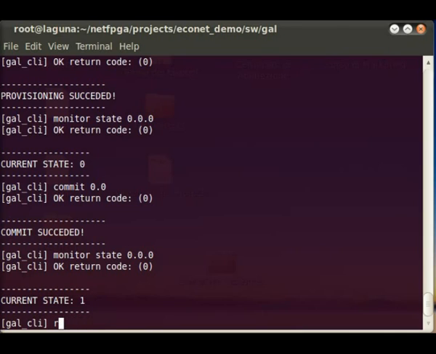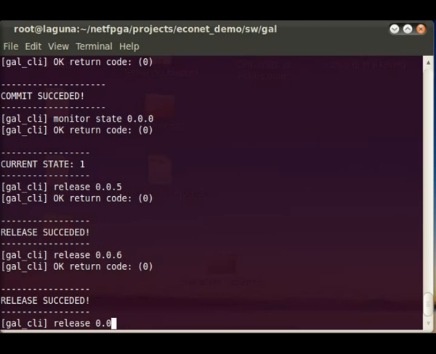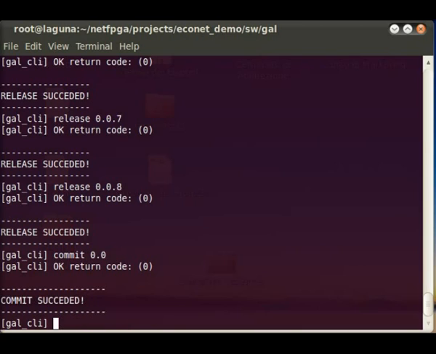The release command sets the entity to its default state. As far as the logical resources are concerned, their default state corresponds to the state 0. As we can notice from the monitor state of the CPU, the current state is 0. The rollback command is the opposite of the commit. It allows to reset the provisioned state of the system to the last committed configuration.